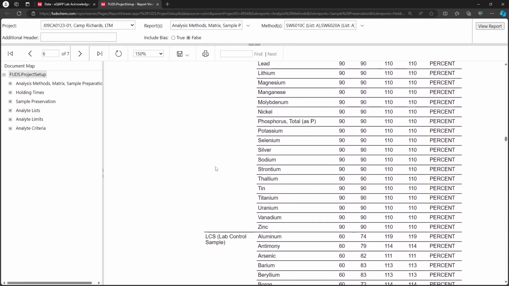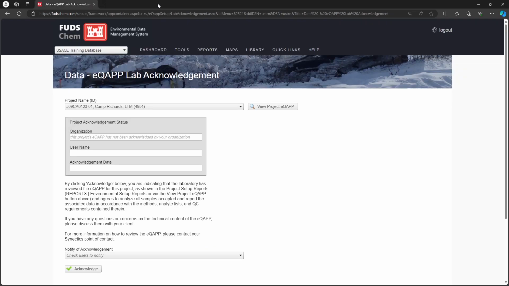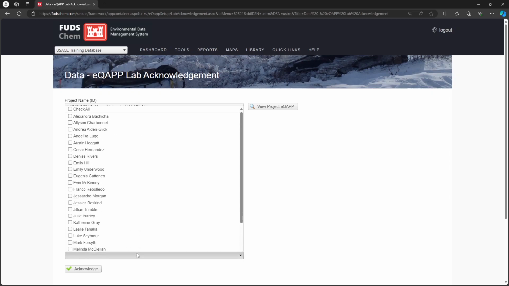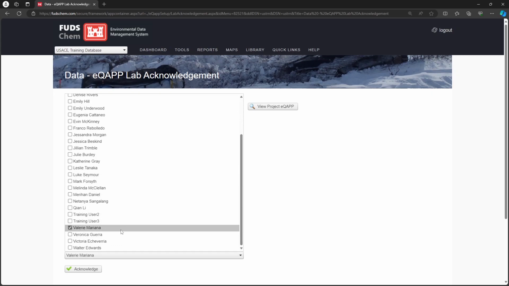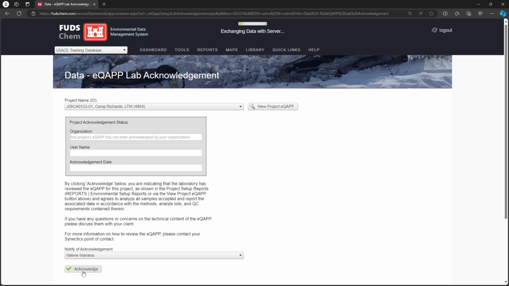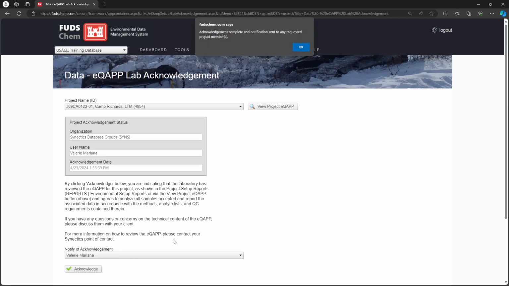Let's go back to our main window. Once you have reviewed the eQAPP using the report and worked out any discrepancies with the contractor, come back to the Data eQAPP Lab Acknowledgement page. Review the By clicking Acknowledge text. Select any users you want to notify, such as the contractor, and click Acknowledge. Selected users will receive an automated email alert that the acknowledgement is complete. The project acknowledgement status box will populate with your organization, username, and the acknowledgement date.